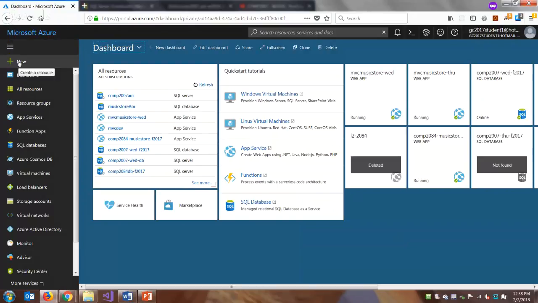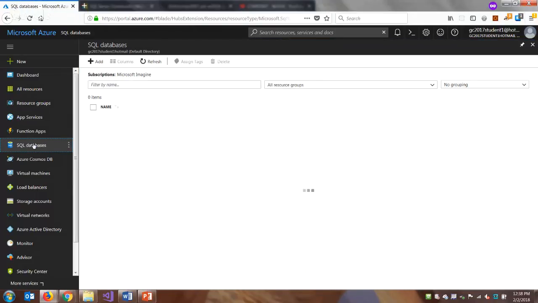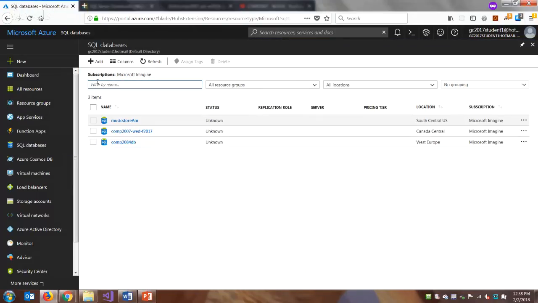So we're just going to click on, actually the easiest thing, I'll click SQL databases. And I'm just going to click the add button.